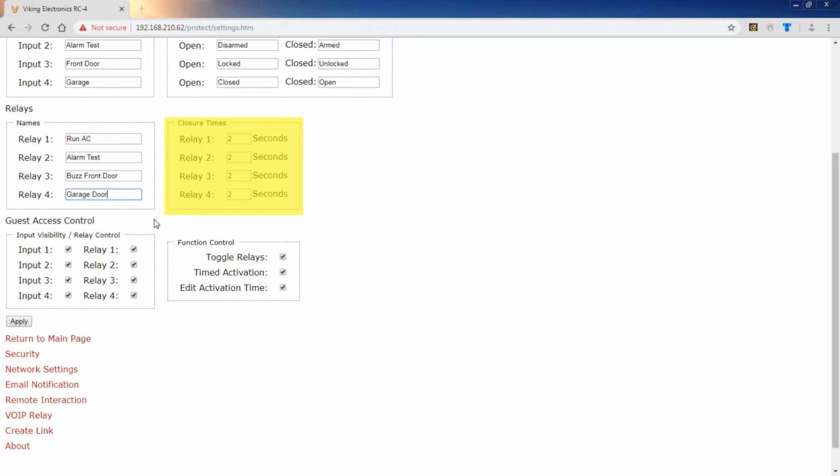The closure times field determines the length of a timed activation of each relay before deactivating. This duration can be set from 0 to 99 seconds.